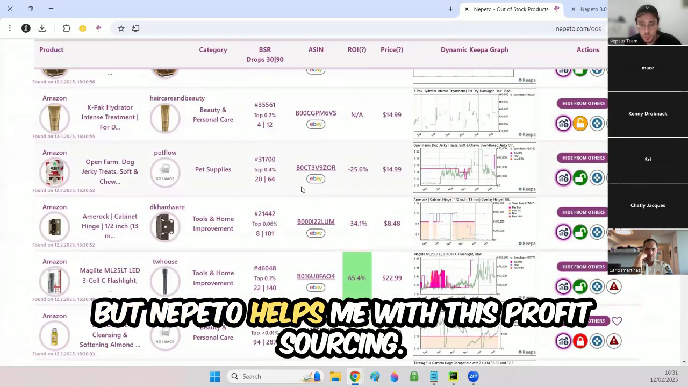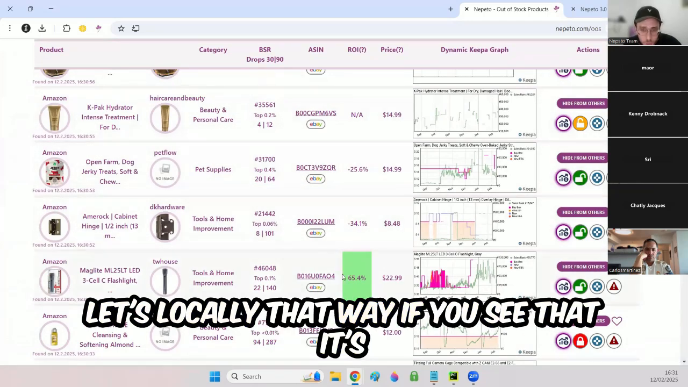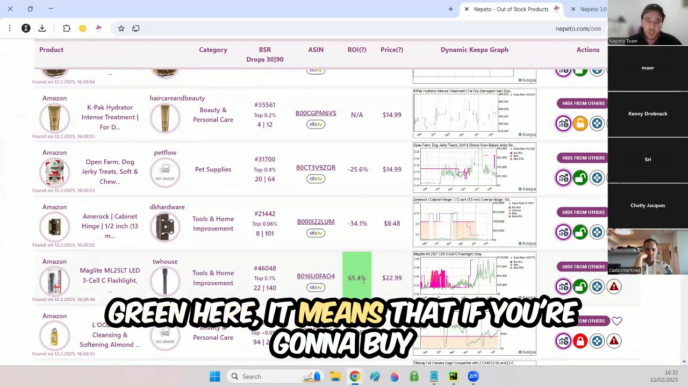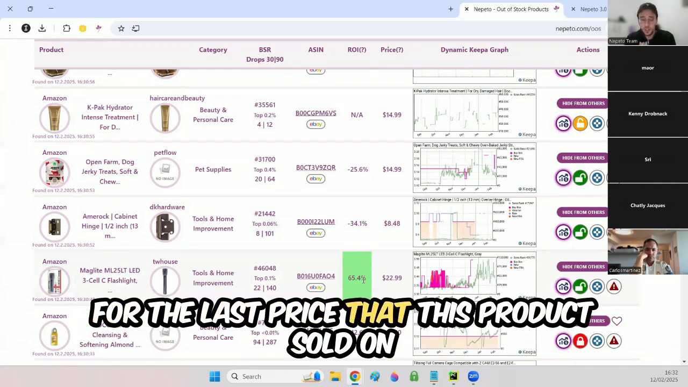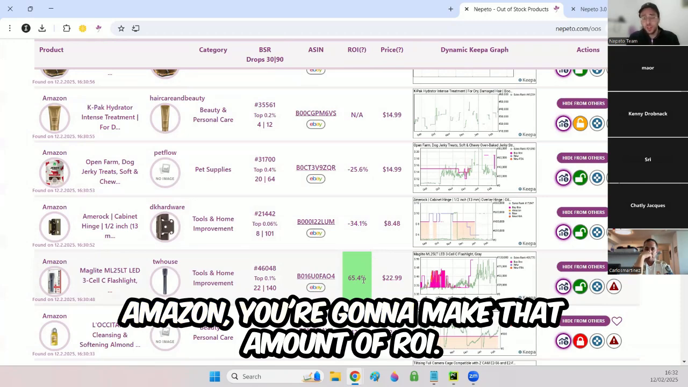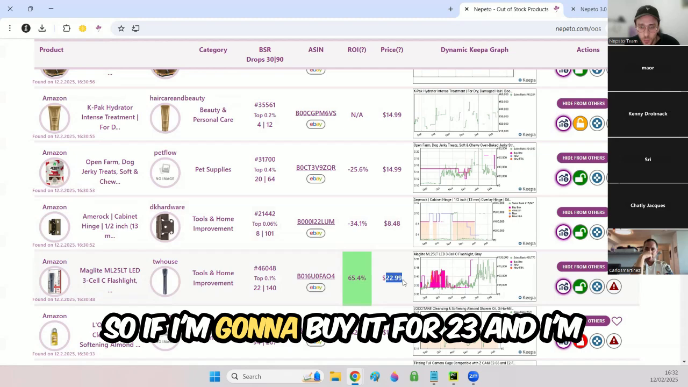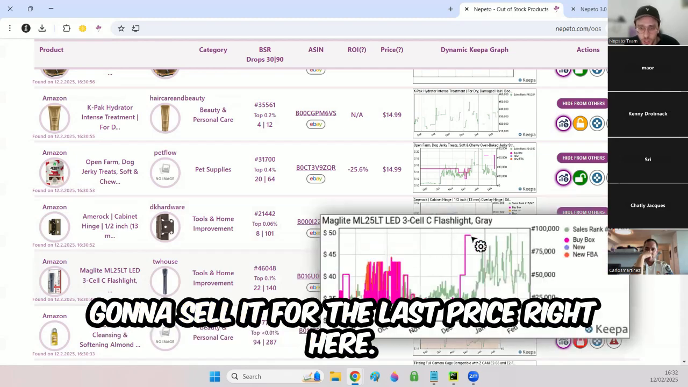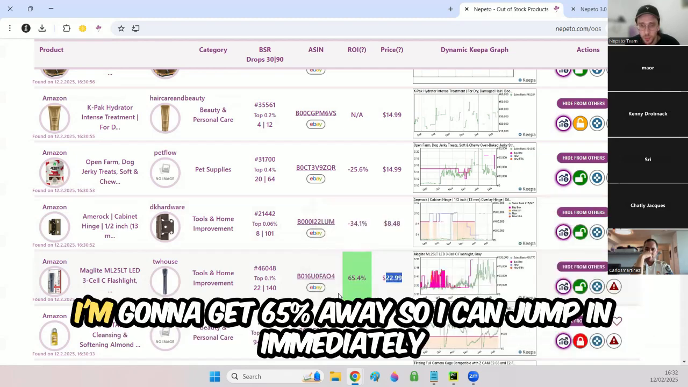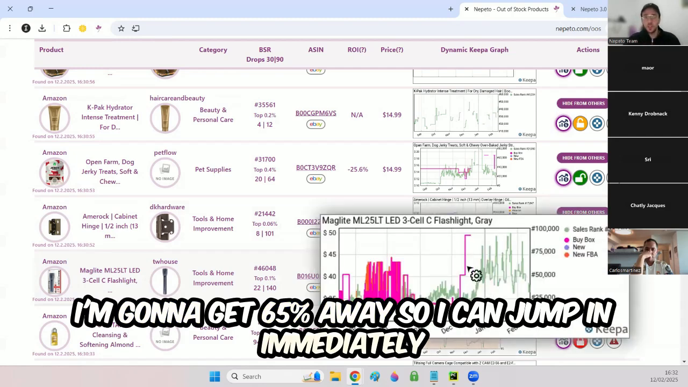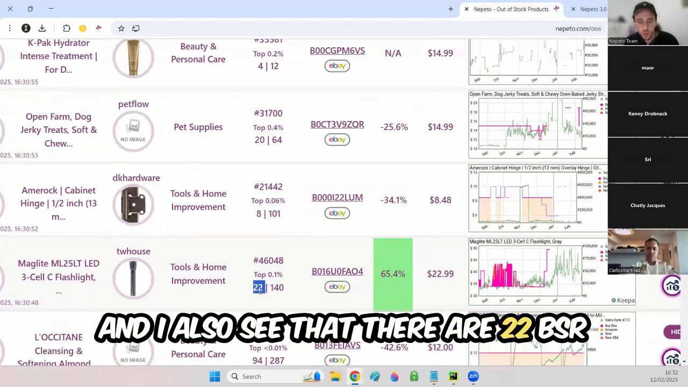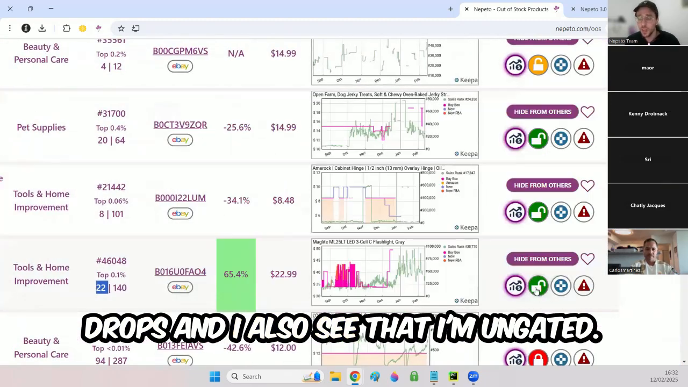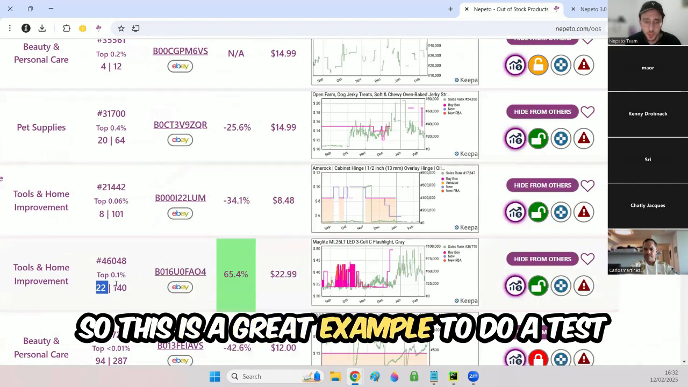But Nepeto helps me with this profit sourcing, let's call it that way. If you see that it's green here, it means that if you're gonna buy it right now and you're going to sell it for the last price that this product sold on Amazon, you're gonna make that amount of ROI. So if I'm gonna buy it for 23 and I'm gonna sell it for the last price right here, I'm gonna get 65% ROI. So I can jump in immediately, sell it at the last price and have profit. And I also see that there are 22 BSR drops, and I also see that I'm ungated. So this is a great example to do a test buy.